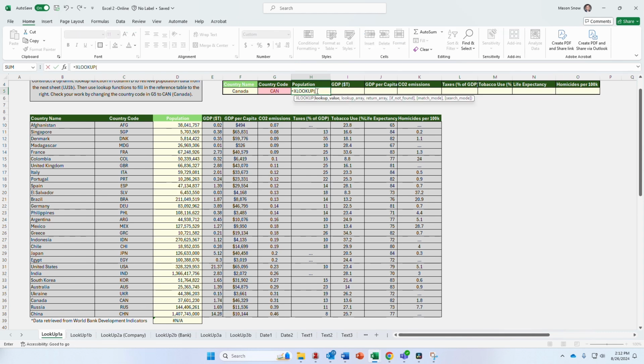Equals XLOOKUP. I'm going to reference the same lookup value, but I'm going to leave it as a relative reference. The lookup array, same thing. We don't need to for what we're about to do. For the return array, I'm going to bring in everything, all the subsequent columns. XLOOKUP knows that once it has identified the row that matches the lookup value I've given it, it will return a value from every column in that return array.